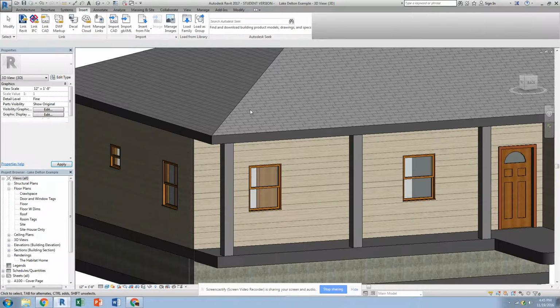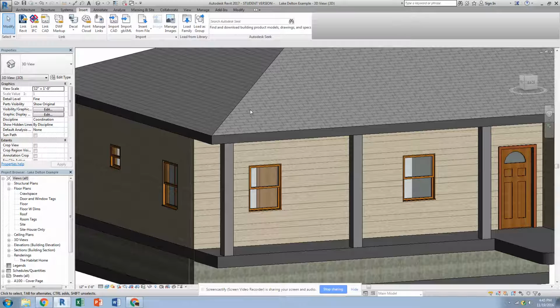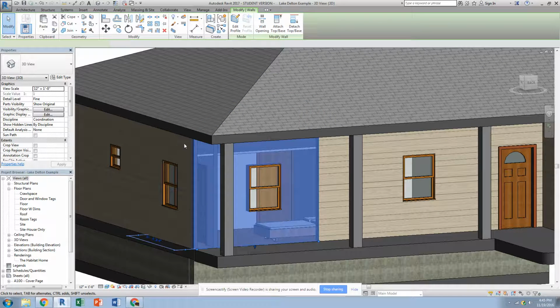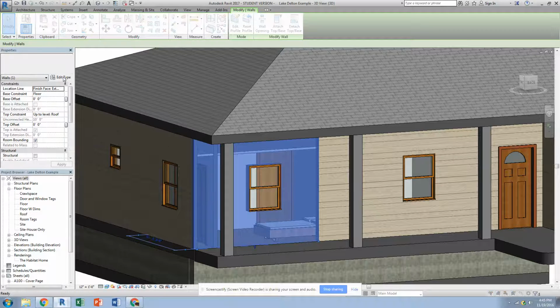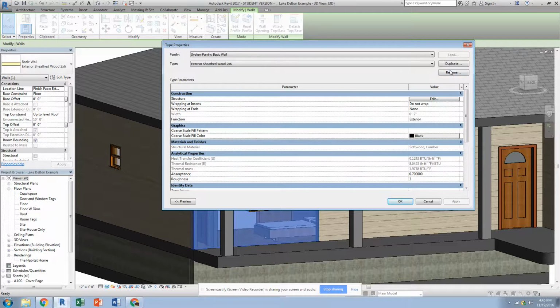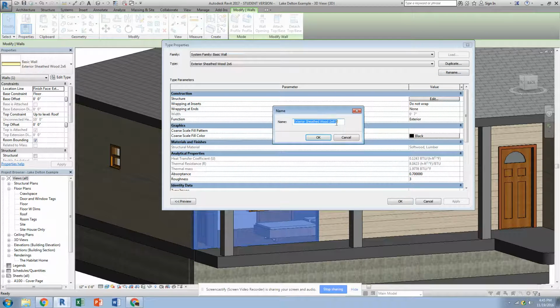It's important to know where that profile is, though, in case you need to use it in another project. Then you don't have to go back into that file and click load into project again. I'm going to click on this wall that I want to start to edit, and I'm going to click on edit type. If I don't want to override this wall, I would say duplicate, and I would rename it.